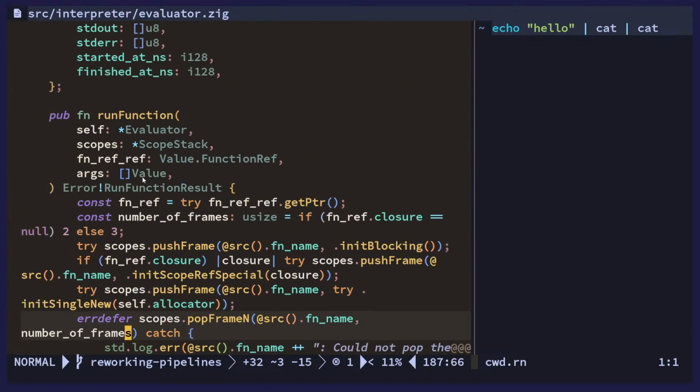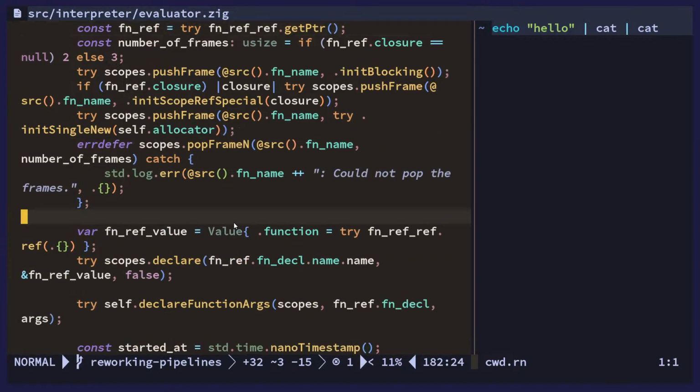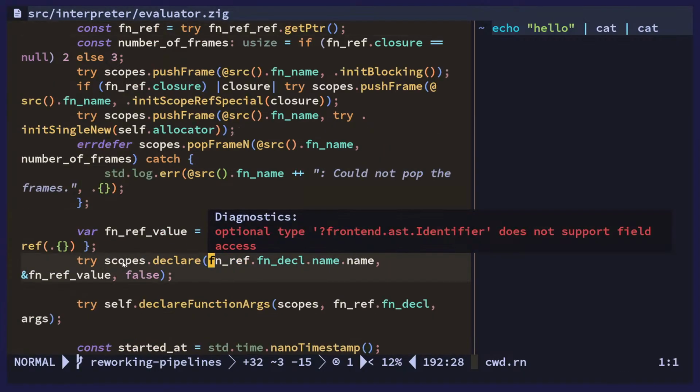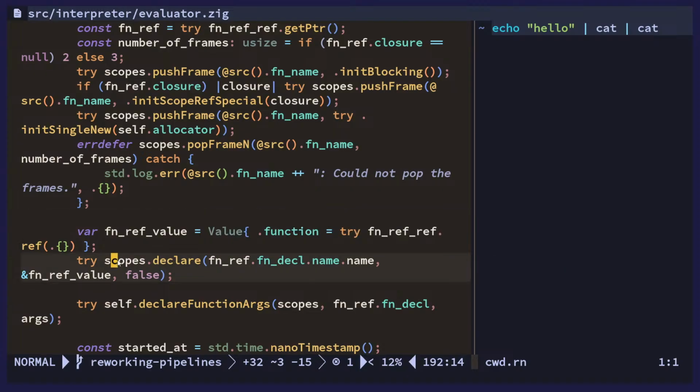Let's see. Okay, so what's this? Run function. Declare. Oh, yeah. So if you have an anonymous function, wait. No, that's fine. Actually, it's kind of weird. If you have an anonymous function, how would you recursively call it?